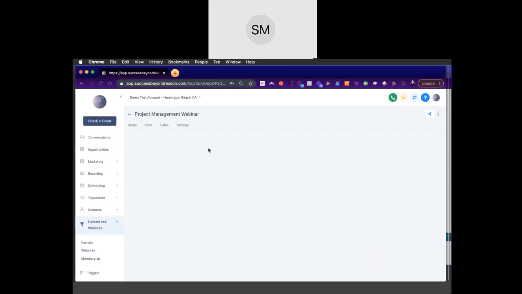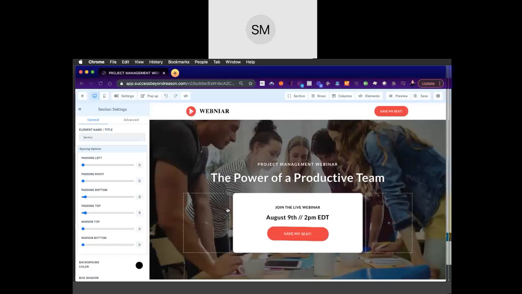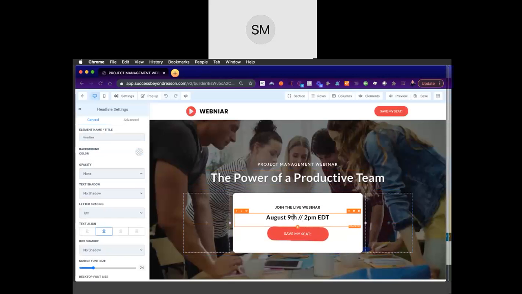So I'm going to come in here and look at it. I see that there's a home button. I can go ahead and edit this page right there. Depending on what you have already in your asset library, it could be fast or slower. You may need to get additional things. Looks like this one's just a webinar, but you can change the date, whatever you need to do.